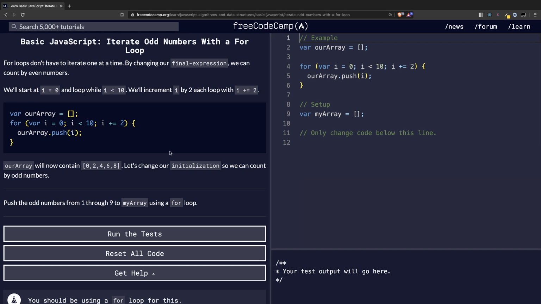Iterate odd numbers with a for loop. Okay, look at that. So now we have a for loop, but here at the final expression part, instead of i++, we have i plus equals 2. So it will go 2 steps, basically.